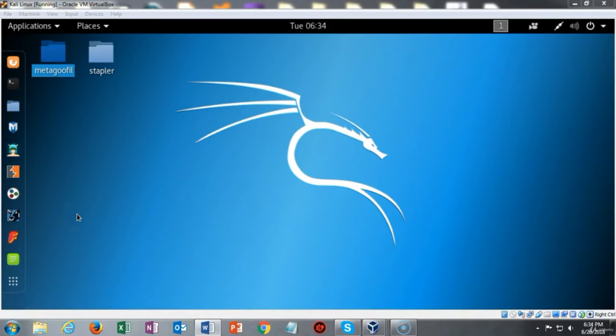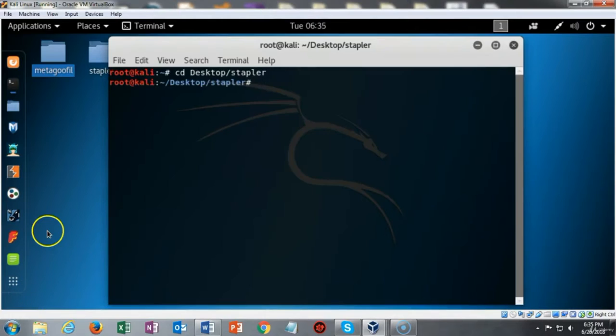To ensure that you have network connectivity between your Kali machine and your target, I recommend setting the network adapters to bridge. For the sake of organization, I also recommend that you create a directory on your desktop and name it Stapler. I also recommend that you run all your commands inside of the directory Stapler and save all your downloads to the same location.